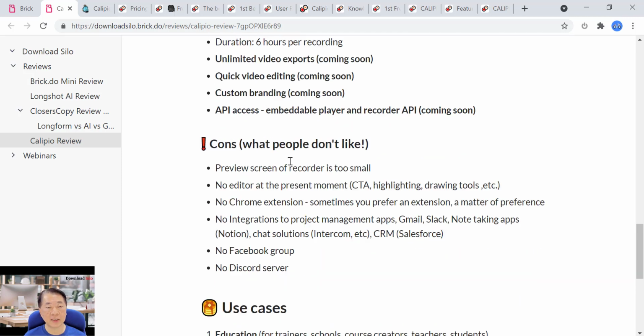And the last pro will be when they come up with the API access, so you can embed the players or maybe the recorder into your website or your app, and this will help you to improve your own products.